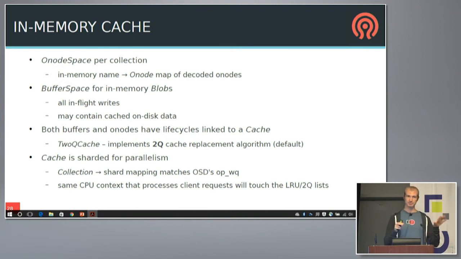And then both the buffers and the nodes are linked to a structure that we call a cache. That's basically a big LRU so that we can handle cache trimming. We implemented a 2Q, actually, so it's resistant to invalidation due to a sweep. But the main trick we did here is that we sharded the cache for parallelism.